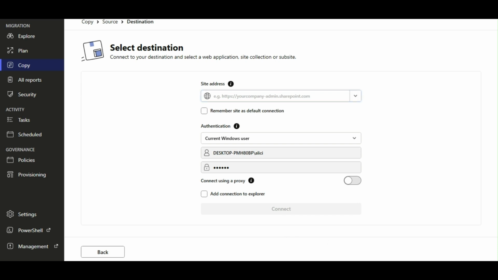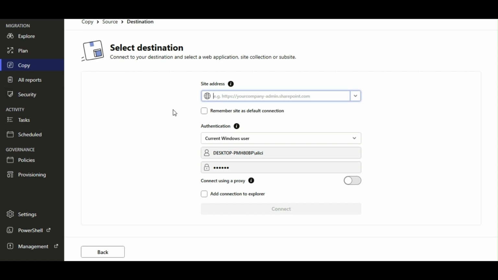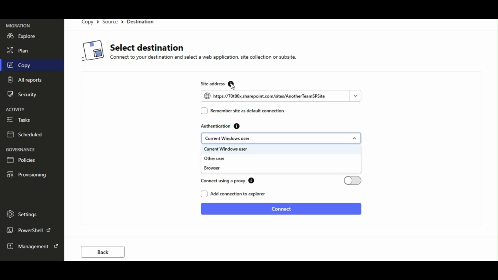Now we need to go back and copy the URL from the site that we're going to move things into, and I mean copy things into, not move, our destination site. And again, we will change this to browser. Now, if you're doing a lot of operations, you might want to choose Remember Site as default connection.